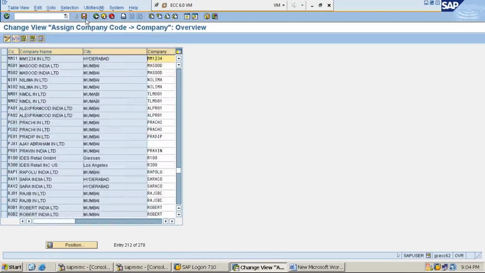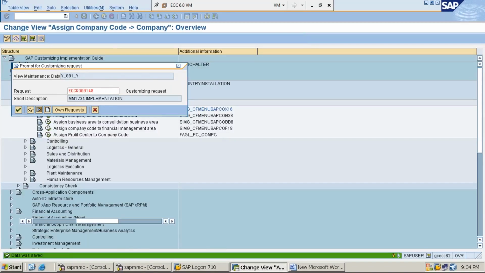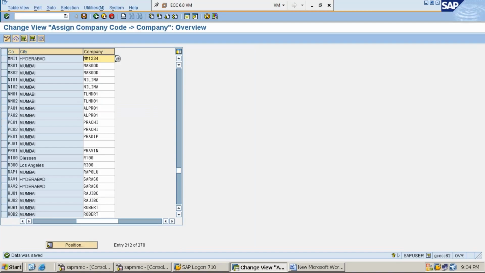Okay. Click on save. Press enter and get the message that data was saved. You can see the message data was saved on the bottom left side. Right?